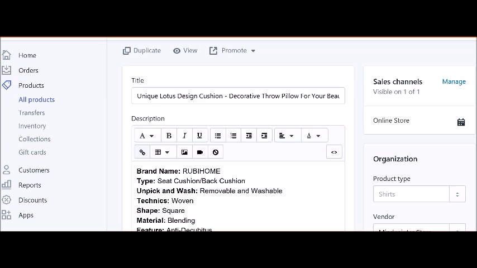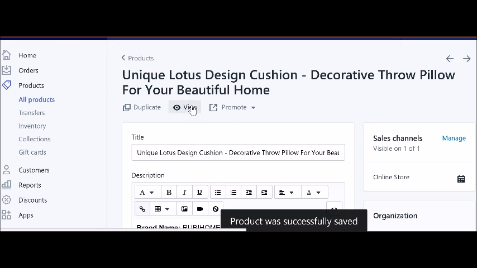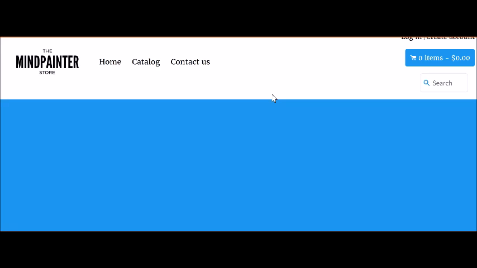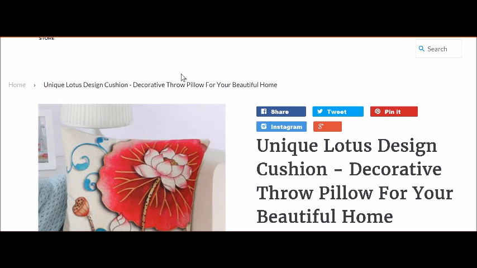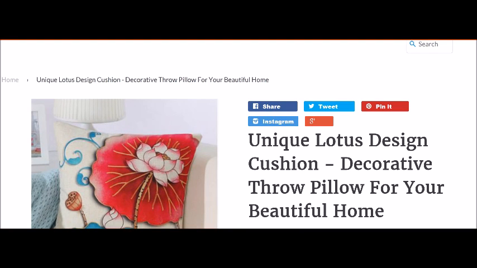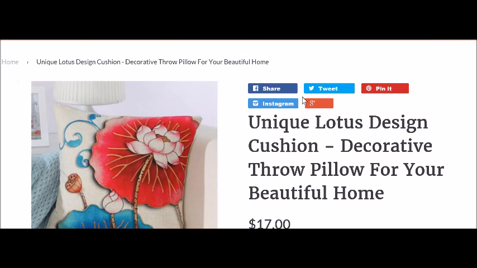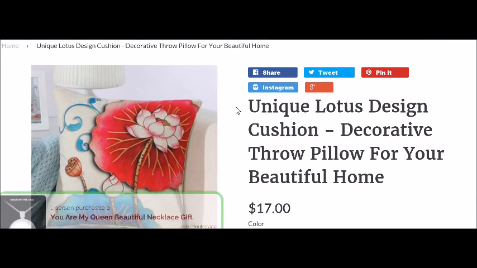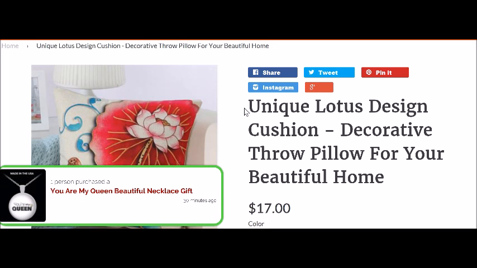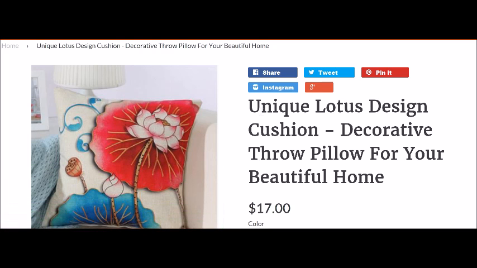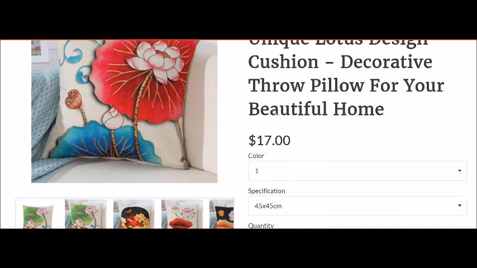Once you're done with it, you can hit save. And you can view your store. As you can see here, the Obolio app is really, really very amazing and very easy to use. You can now push tons and tons of unique products, beautiful products into your Shopify store.